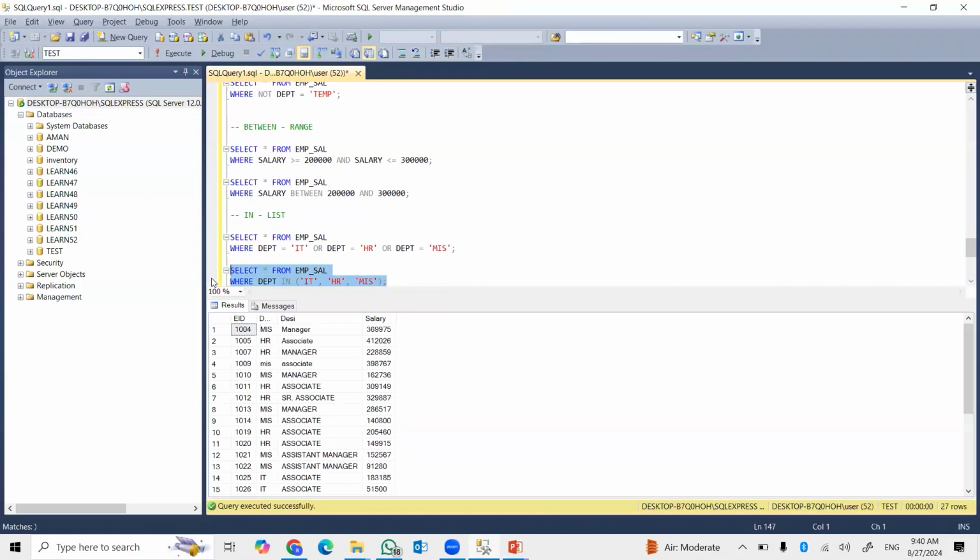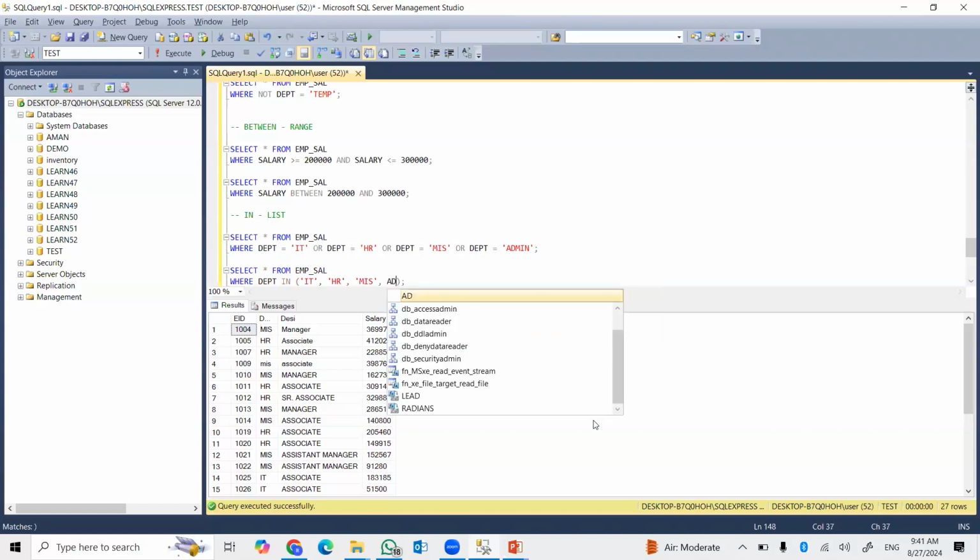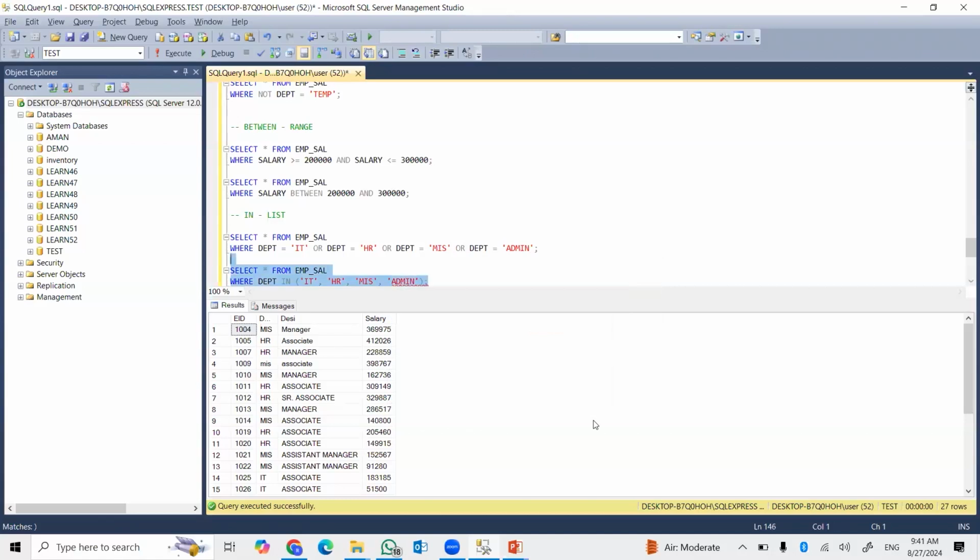So rather than writing where department equal to this or department is equal to this or department is equal to this, I can simply say department in this. More simpler, yes, no? Here, if you say I also want admin, so you have to write or department equals admin. But here you can simply say comma admin. Is this point clear to you? Yes, sir. Perfect.